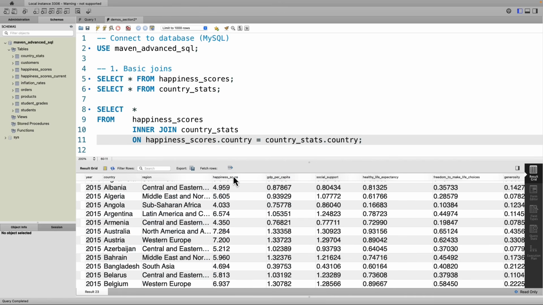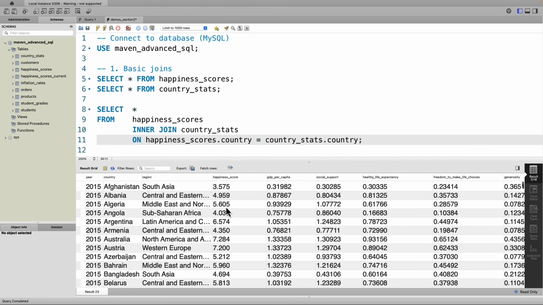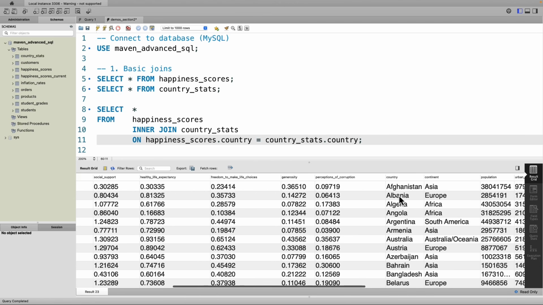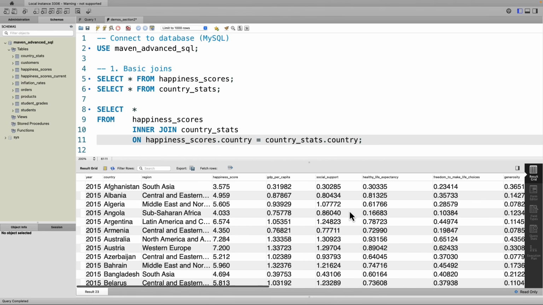Now, if I run that one more time, you can see here, I no longer have all those duplicate values, and the country of Afghanistan here matches with the country of Afghanistan here. It's a bit hard to see all this information because we have so many columns. So let's reduce the number of columns by specifying exactly what we want to see within the select clause.